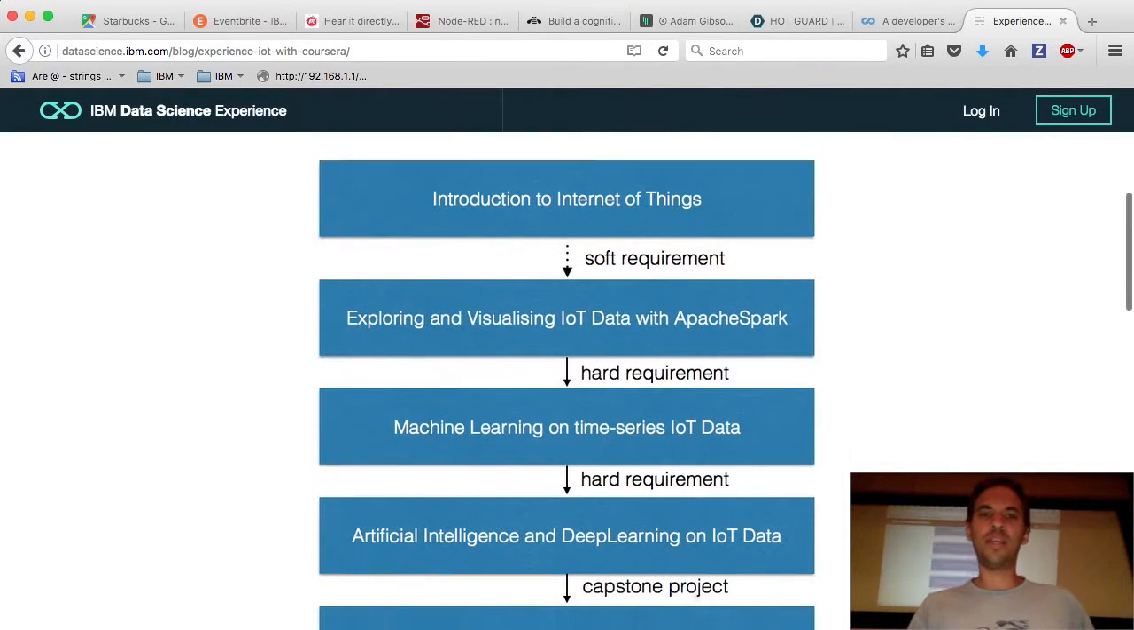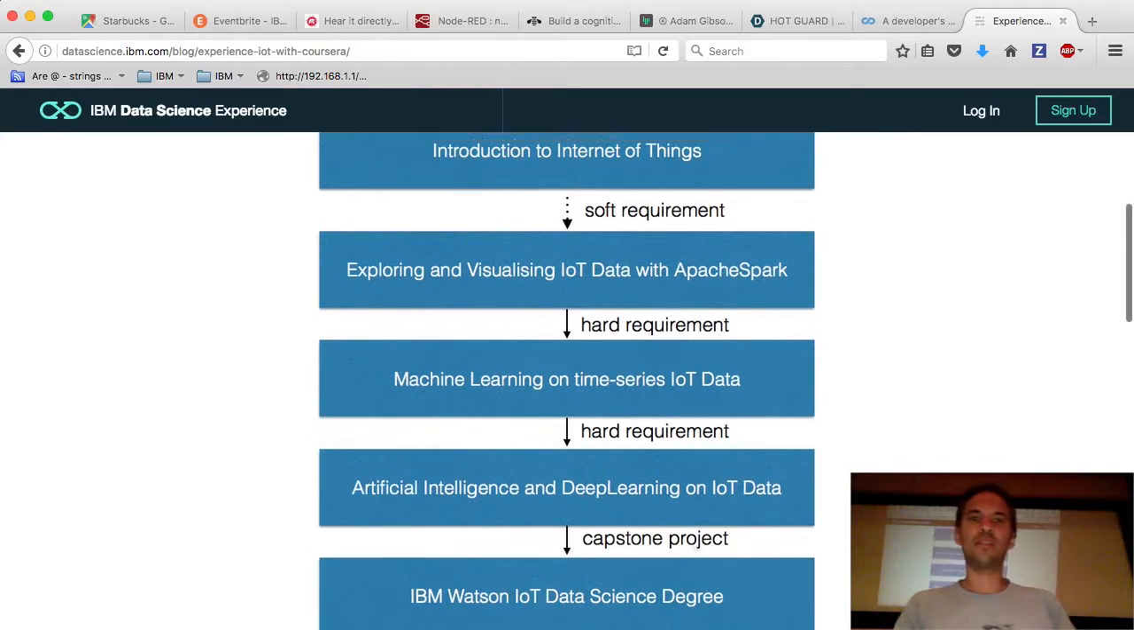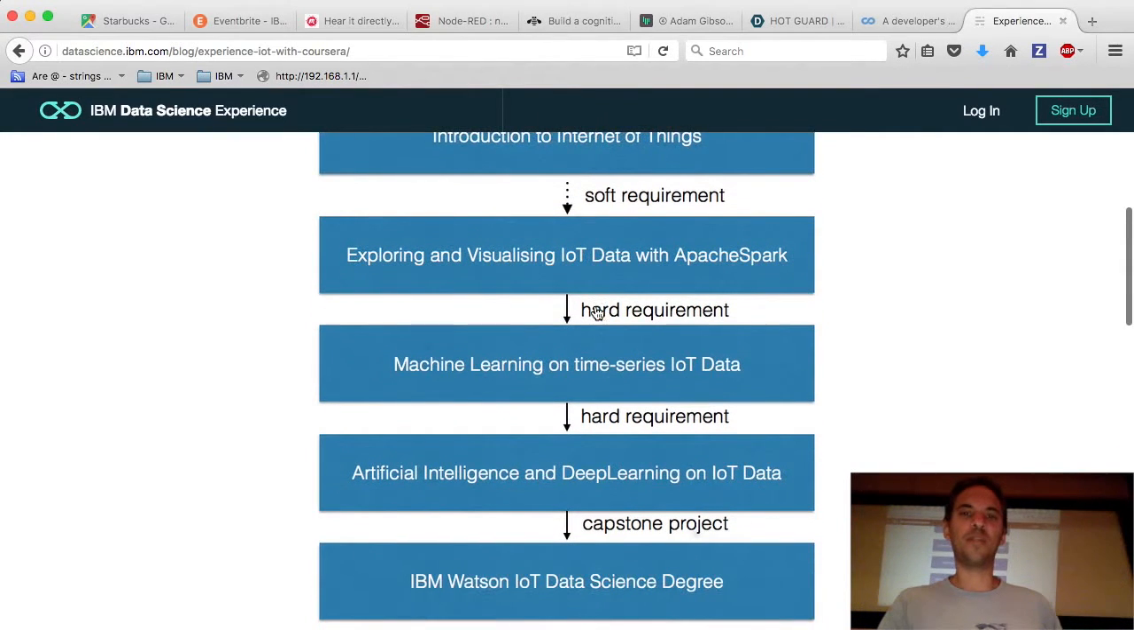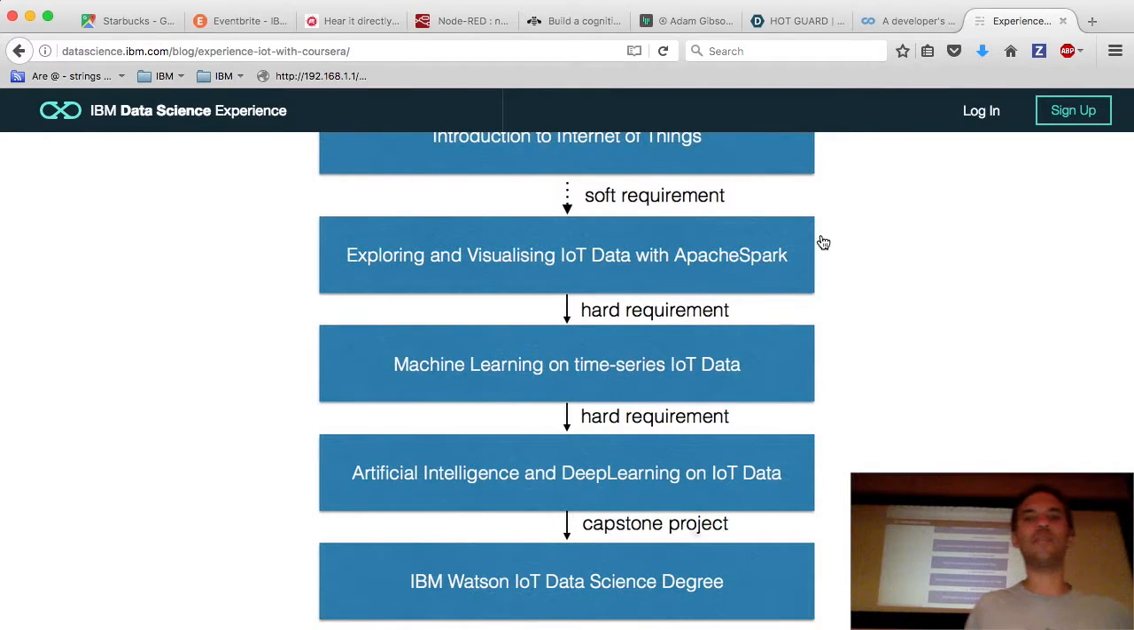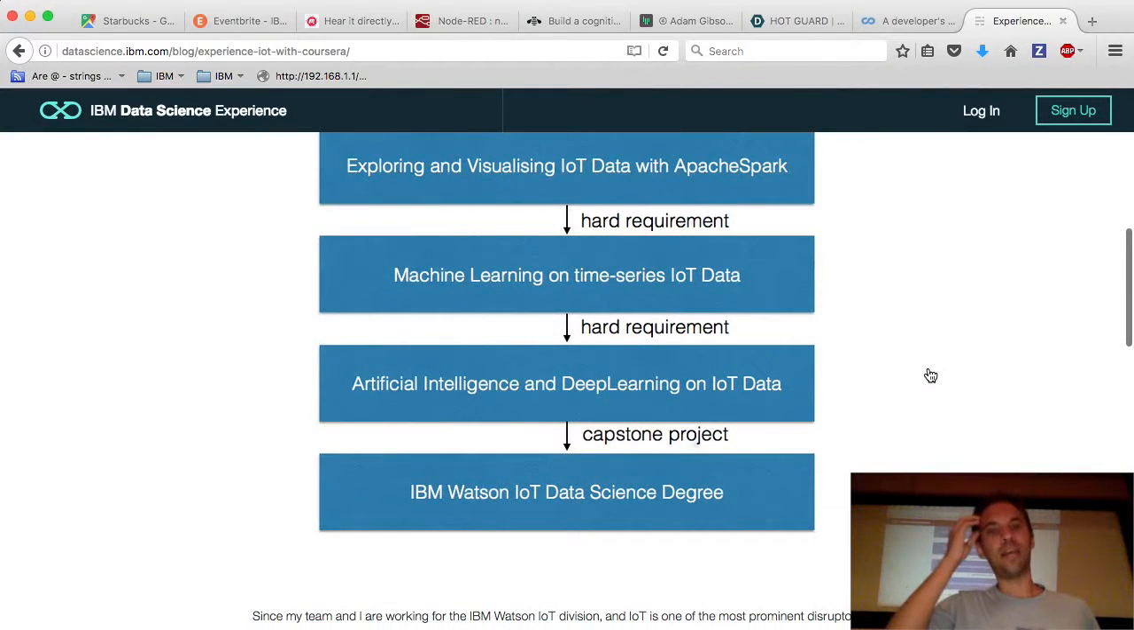So you see here that the first course is already online. So actually 2. But the first data science related is exploring and visualizing IoT data with Apache Spark. And the second one, where we are currently working on, is machine learning on time series IoT data, and that also includes the fog computing and edge computing model, where you actually push analytics to the edge on a Raspberry Pi and on a microcontroller. And then the next one will concentrate on AI and deep learning, and those 3 will form a package and then you get the IBM Watson IoT Data Science degree from Coursera. That's the stuff we are working on at the moment.